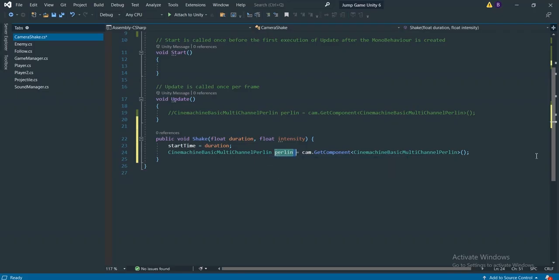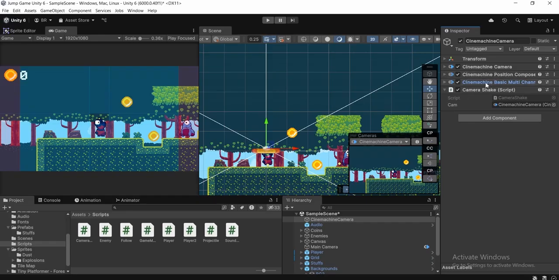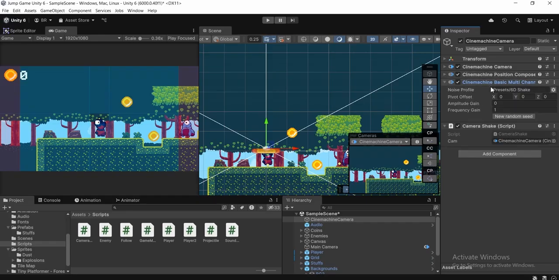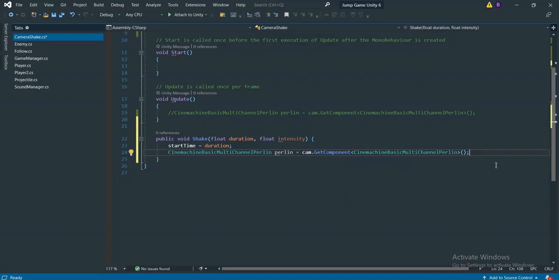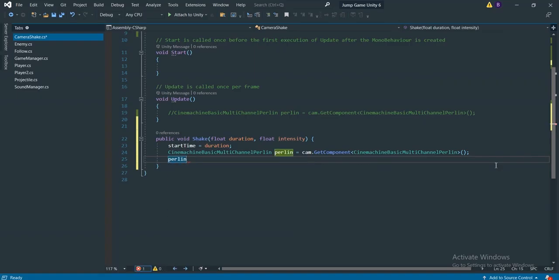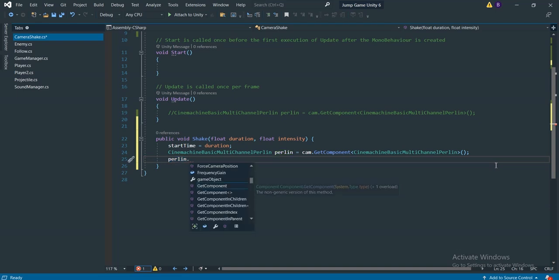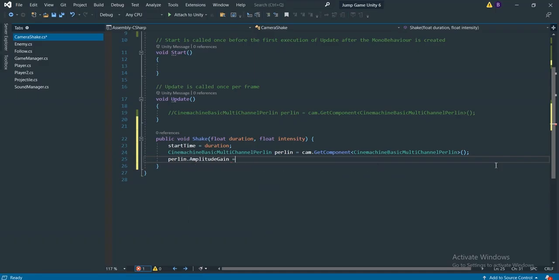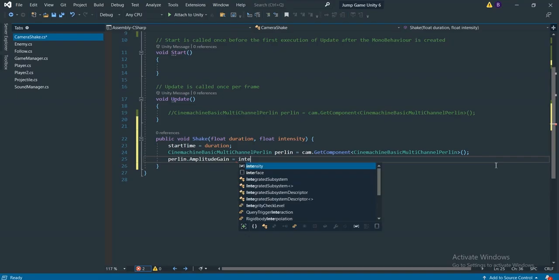And now what we're gonna do is access this. We have the reference of this basic multi-channel Perlin, and now we can access this amplitude gain. So after putting it into this Perlin component, we're gonna move over to this Perlin container and access the amplitude gain. So we're gonna type this dot amplitude gain, and we're gonna set it equal to our intensity, and let's close that up with a semicolon.